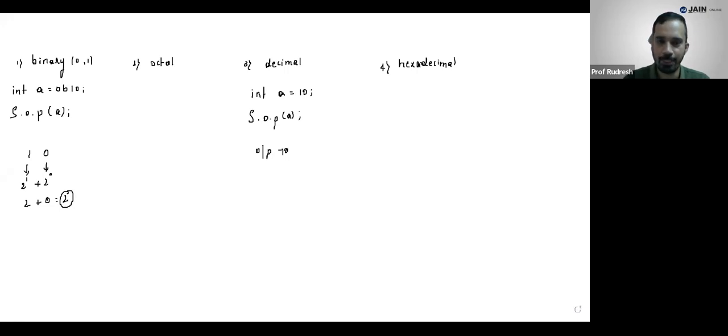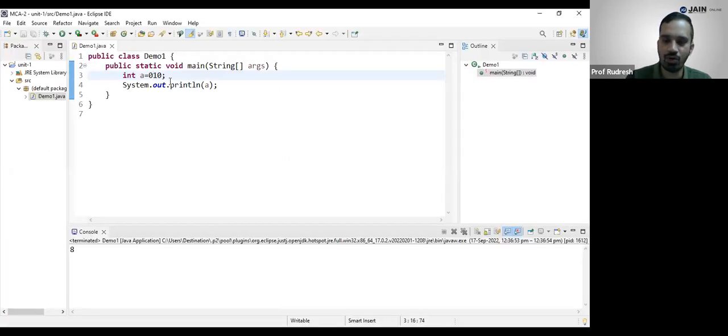If I tell 0B10 instead of 010, and run the program, I'm going to get the output as 2. Sir, but I want it in the binary form only, sir. It should print me the output in binary. Then you have to write one program for converting.